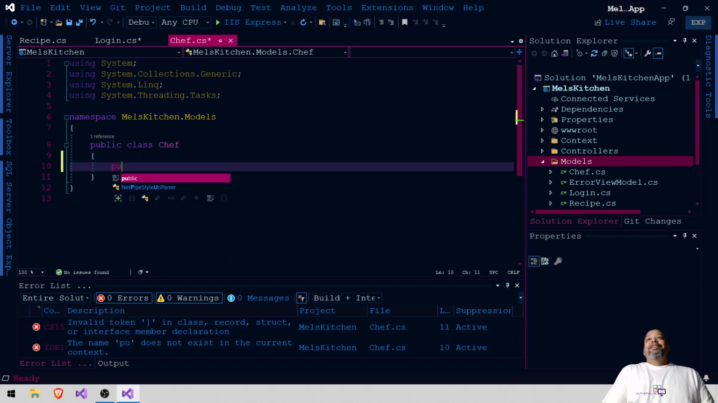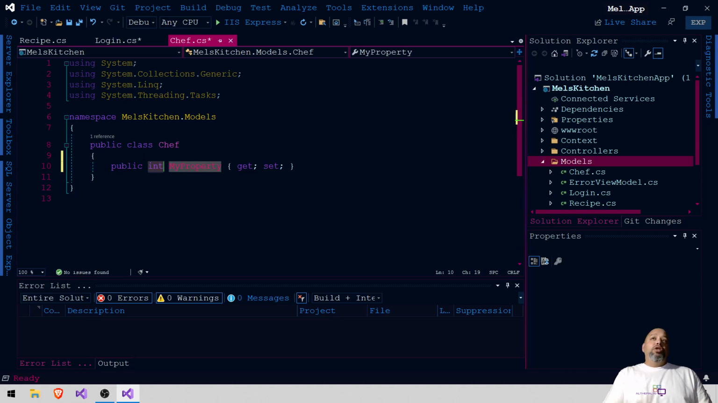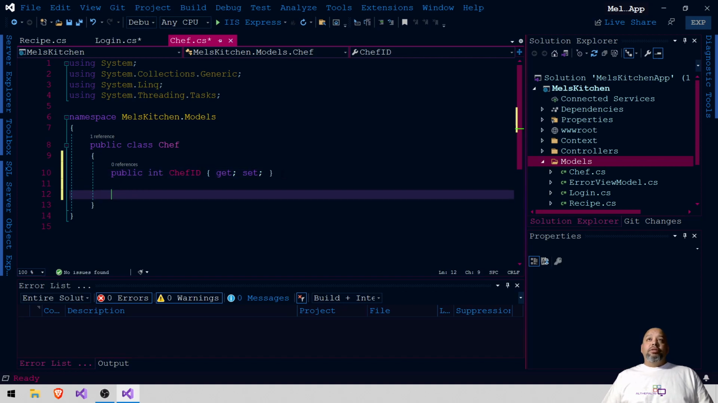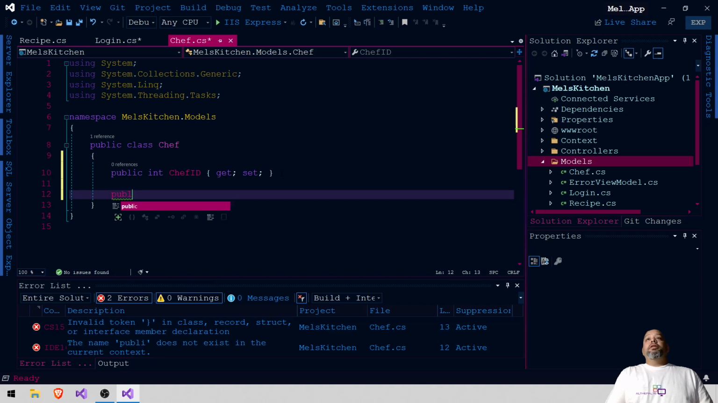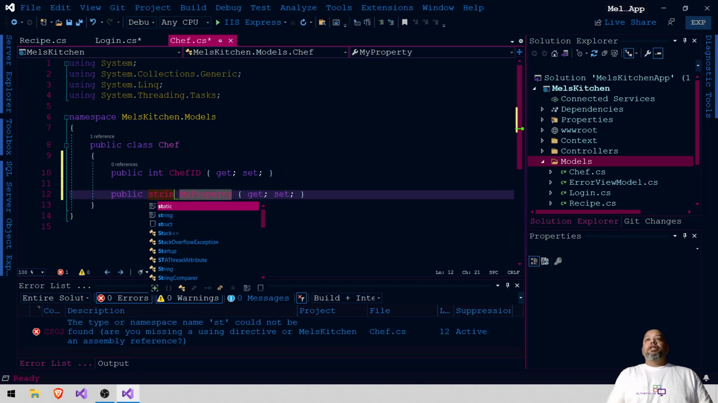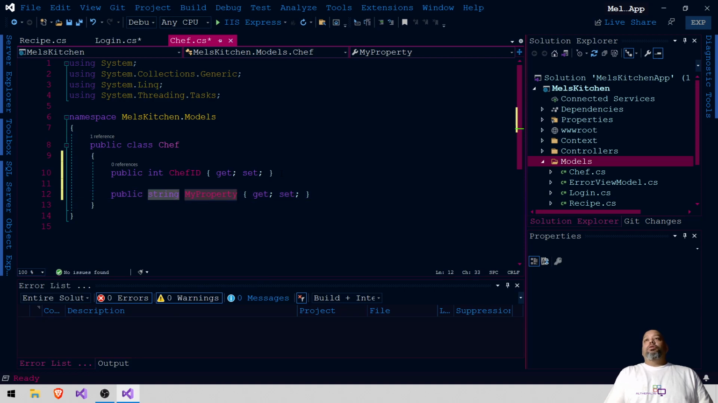So the first shortcut is prop and tab. Since we are gonna put an integer in, I'm gonna call it chef ID. A lot of people would just call it ID. I don't like doing that. So the next one is gonna be, let's go prop, and then tab, and we're gonna put lowercase string here, and then, what do we want next?